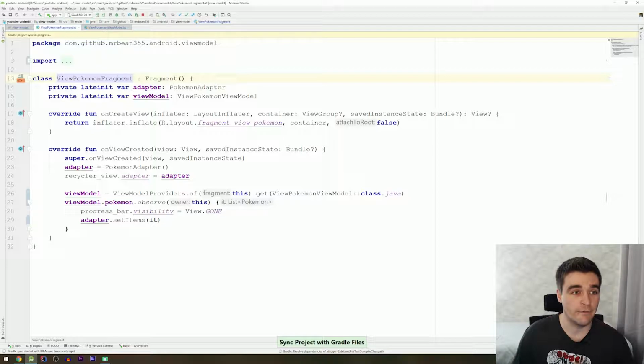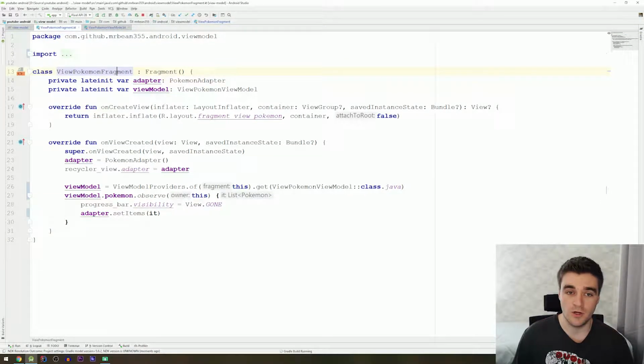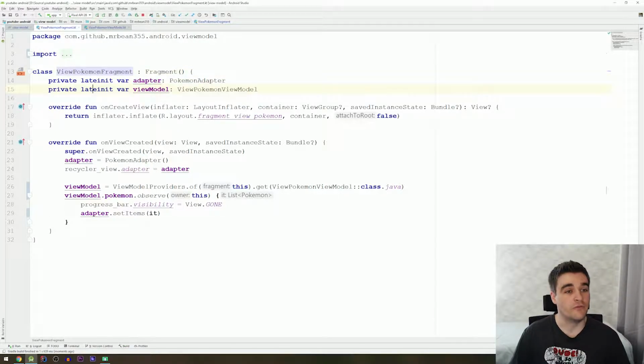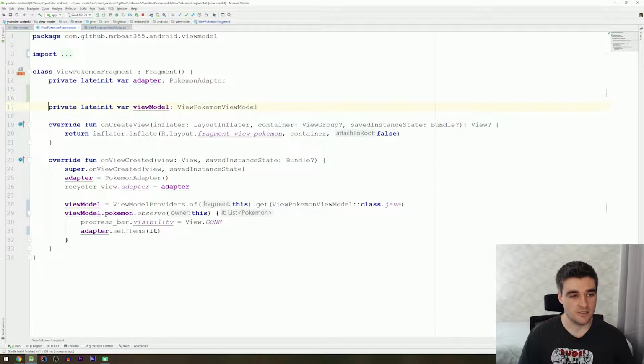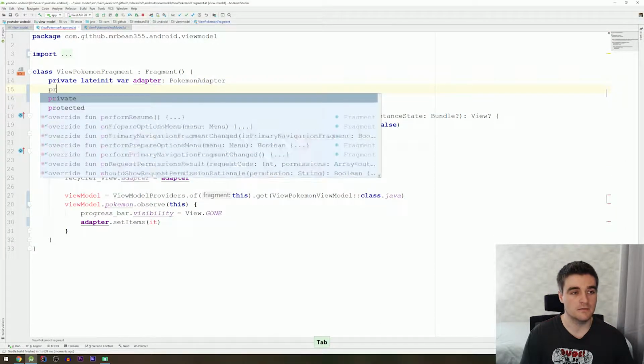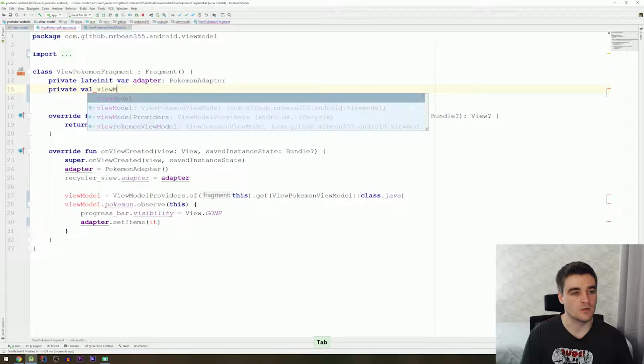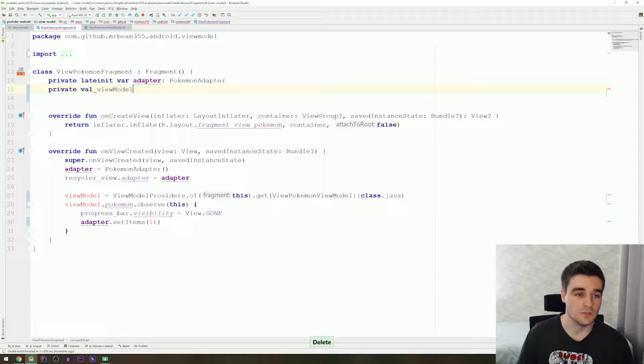Then I can go to my fragment, and I'm basically going to be cleaning up how we instantiate this view model. So right now we have a lateinit var field view model, which is not that great because you can kind of change it and you have to hope it has a value. Anyway, I can actually change this to be a val, right? Val view model, which means it's immutable, of course.